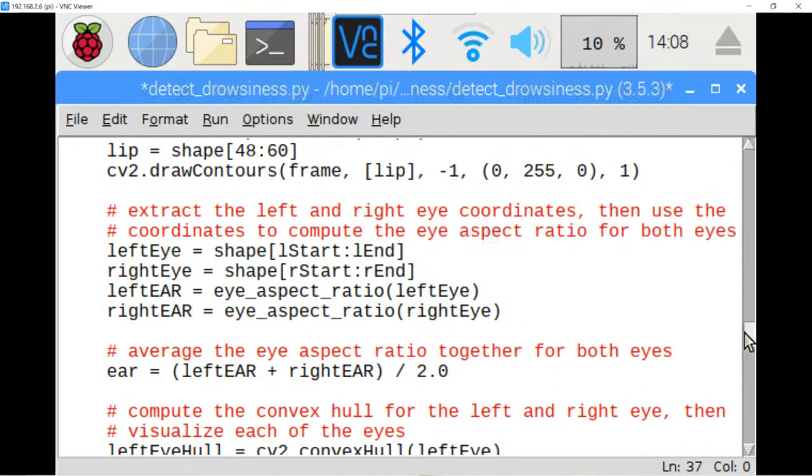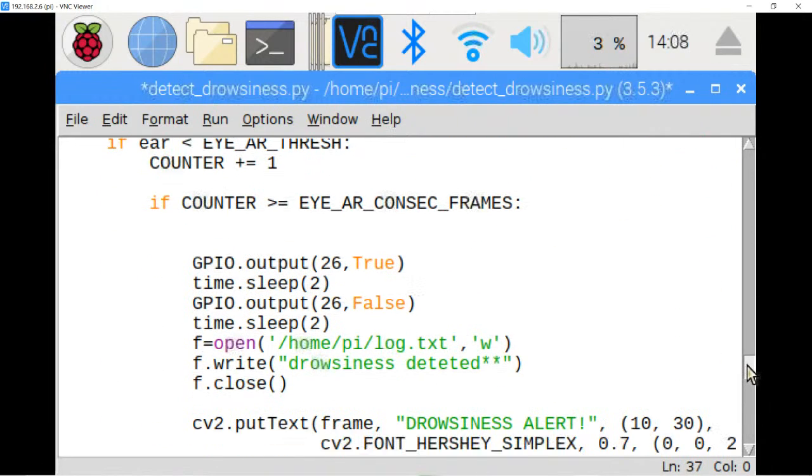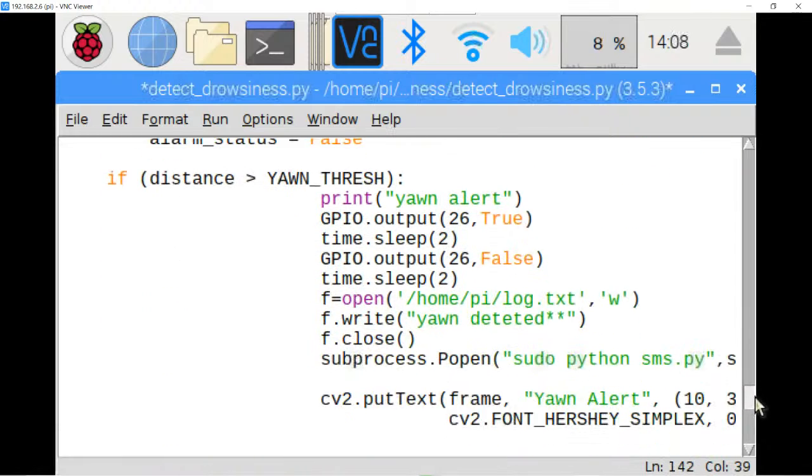These help to draw a certain line on a frame. Whenever the counter passes the threshold value and the eye aspect ratio is lower, then the drowsiness alert is raised. Whenever there is a drowsiness alert, it should send an SMS as well as give a buzzer indicator. So which SMS do I need to send? I store this drowsiness detected message, we can call it drowsiness detector or drowsiness alert, and in the same way the yawn alert also.